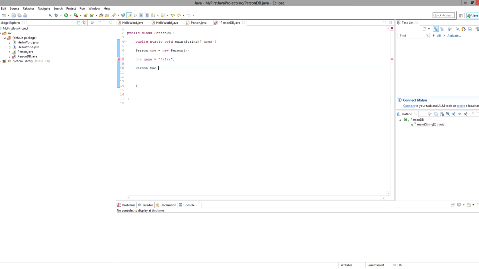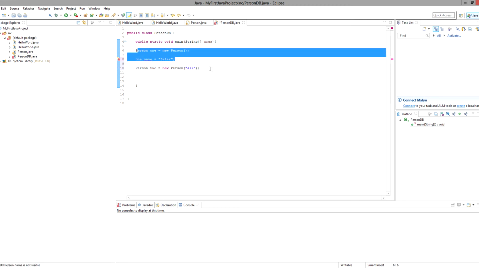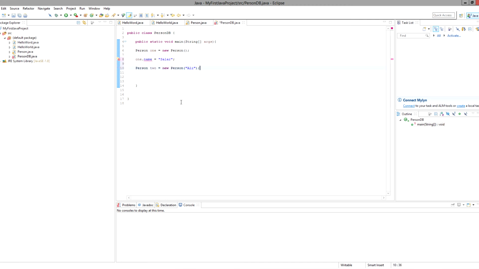If I was to create another person2, but this time say that it is a new person, right from that line I can start filling in my argument for this and say Ali. So what I'm doing here is actually doing these two steps together in one. And I can do the same like I've been doing with the other one. I can also just call this one and set it equal to Ali as well. And that will also work.